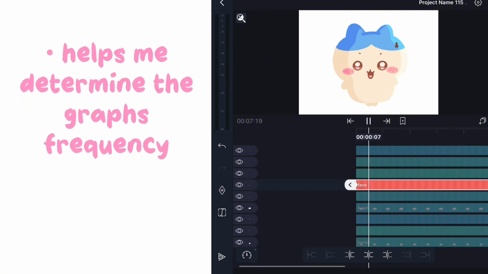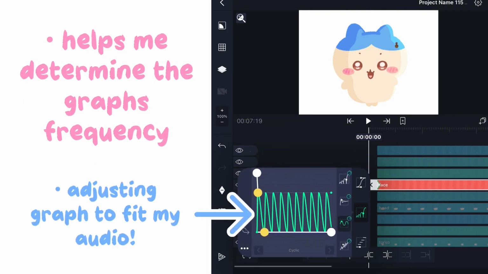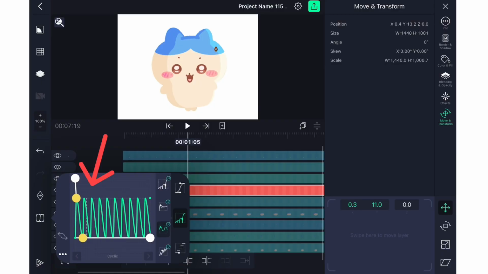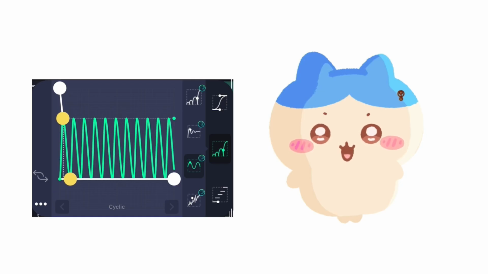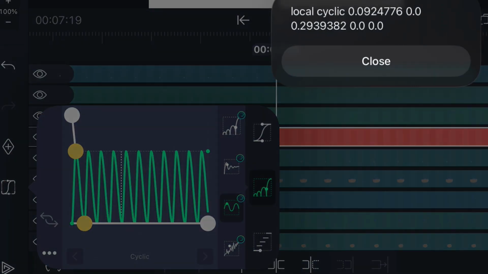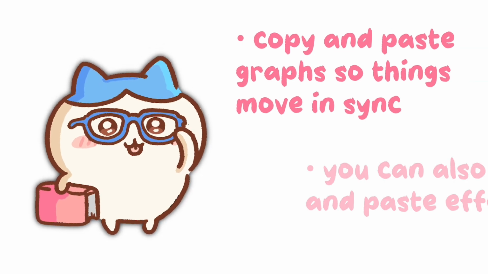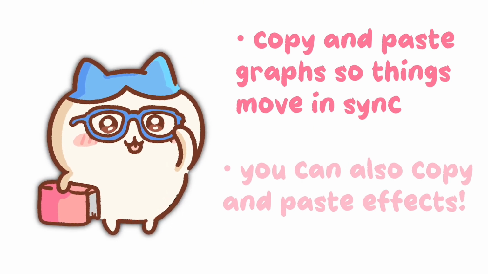This helps me figure out how many beats there are and how many peaks my graph should have, or the frequency of the graph. You can also adjust the graph here by moving the white and yellow dots. Now that I have the face moving how I want, I'm going to copy the graph by going here, then copy, and then I'll be able to paste this exact graph onto other layers. That way all the movement has the same graph, it's all synced up and on beat.